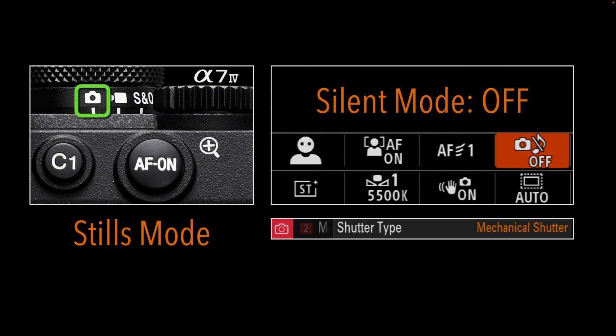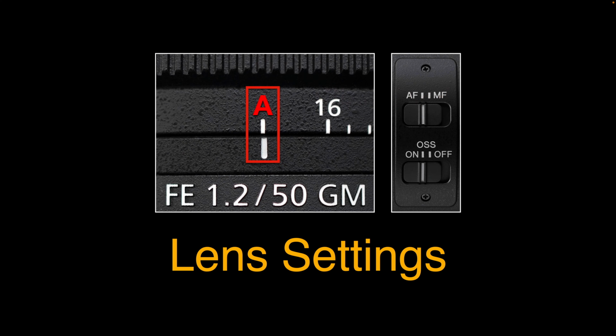Now also, if you're working with a camera that's not the Alpha 1 or A9 or Alpha 9.2, you will probably want to just make sure that your silent mode is off and you're working with the mechanical shutter, not the electronic shutter. The cameras featuring stack sensors, such as the A9 cameras and the Alpha 1, will be using electronic shutters by default, but all of the other cameras will be using the mechanical shutter.